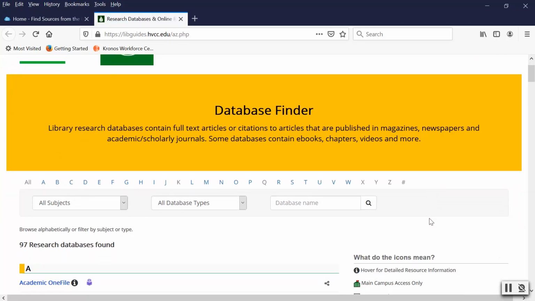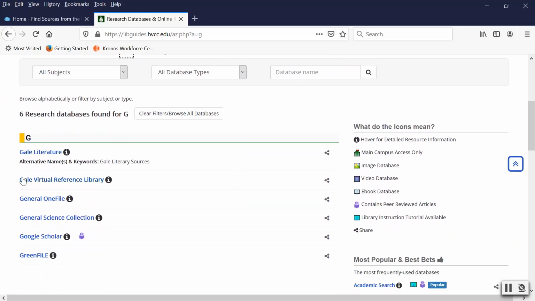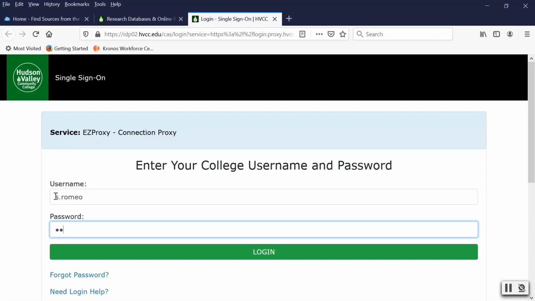And the first thing you'll see is the A to Z listing across the top, and today we're looking for General OneFile, so let's click G, and that'll automatically filter all of the G databases that start with that letter, and you'll see General OneFile right here. So we'll click that. We'll have to log in with our HVCC username and password.